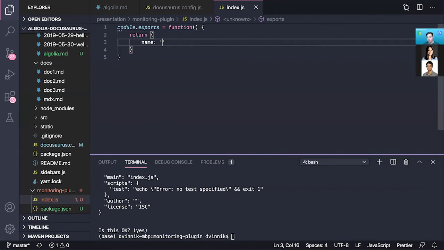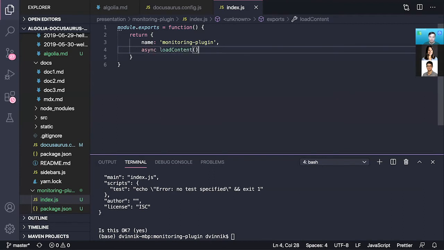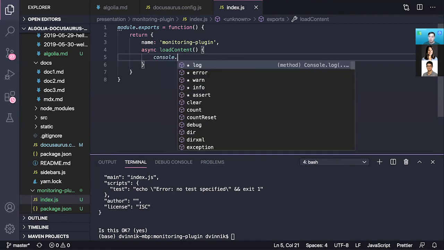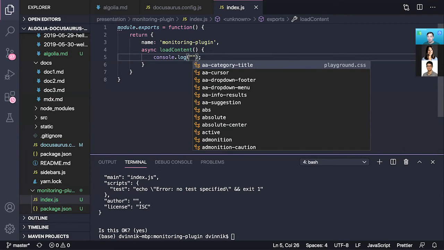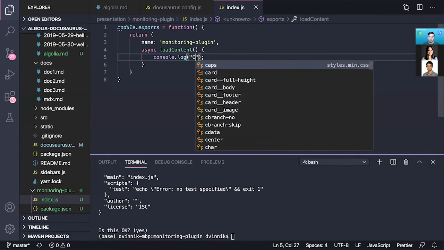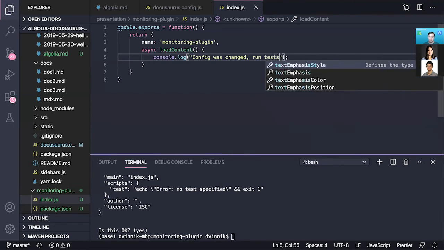We're building a plugin here that monitors any changes that we make to the configuration file. Let's say you want to write some regression test of some sort. So you call it monitoring plugin, and then again, you have that function I just showed you, loadContent. And in this operation, you do whatever functionality you want. In my case, I want to make sure I print to the command line that config was changed, run tests.